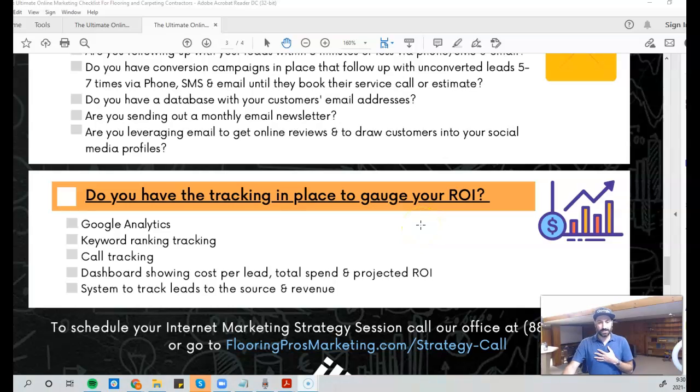Finally, the last thing here, what's really important from all of this is, do you have the right tracking in place to gauge your ROI? So do you have Google Analytics? Do you have keyword ranking tracking? Do you have call tracking? Do you have a dashboard showing you the cost per lead, or the total spend and projected ROI, right? Do you have a system to track the leads and their source and the revenue that's bringing into you?